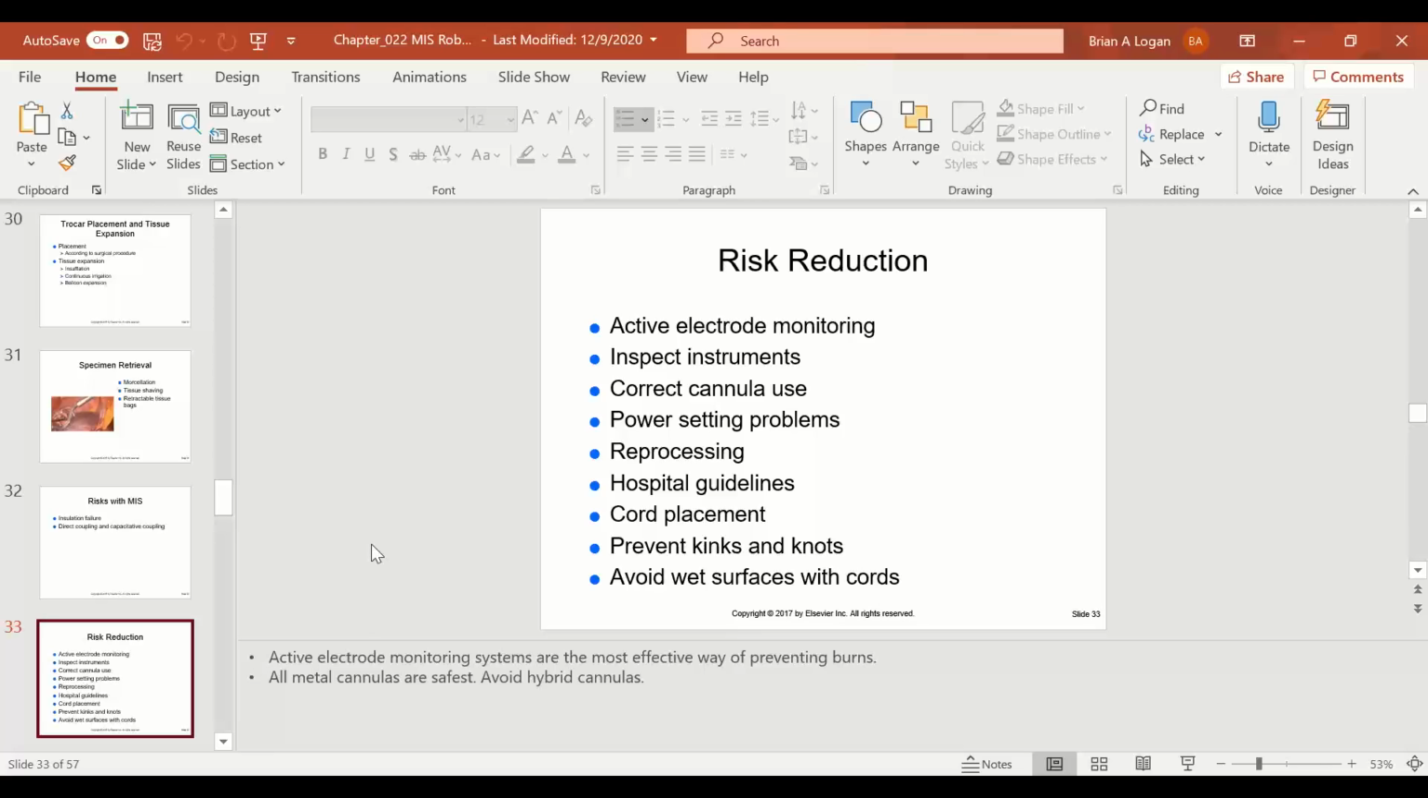Make sure there's not an issue with the power setting, right? That the instrument was reprocessed properly, that it wasn't put into some other liquid, and that there's no rusting going on internally. That your cord is connected correctly, that you don't have any kinks or knots in your wires. And that you're not letting your cord sit in puddles of water or saline or whatever fluids are on the field and then trying to hook it up. Kind of basic electrical safety, right?